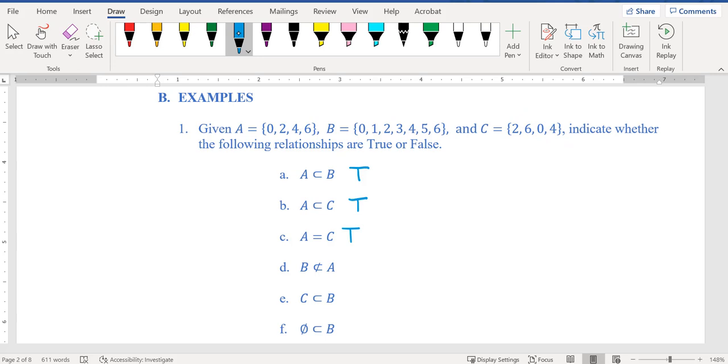D. Is it true that B is not a subset of A? So can you find an element in B that's not in A? 1 is in B and it's not in A, so B cannot be a subset of A. That is a true statement.